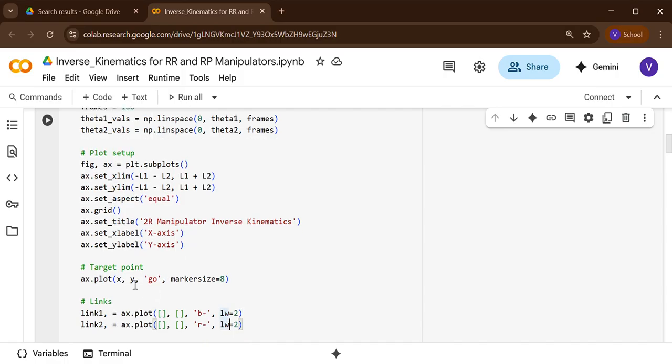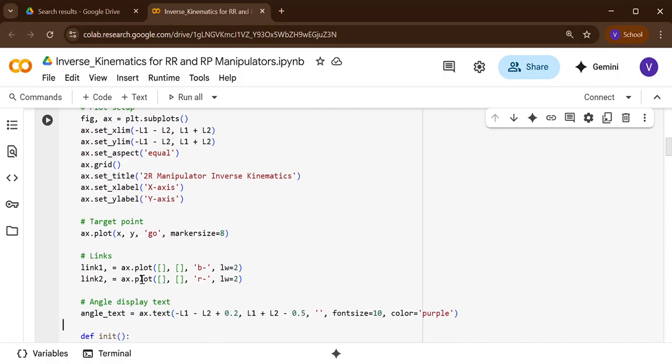Okay, so next one is I'm going to create an empty link, because I'm going to draw link 1 and link 2, because the animation shows link 1 and link 2. So first it should be empty. For that purpose, I have reserved a space for link 1, which is in blue color, and link 2 is in red color, and the line width is 2, but initially it is empty only. But once I initiate this animation function, this link 1 and link 2 will get the values.